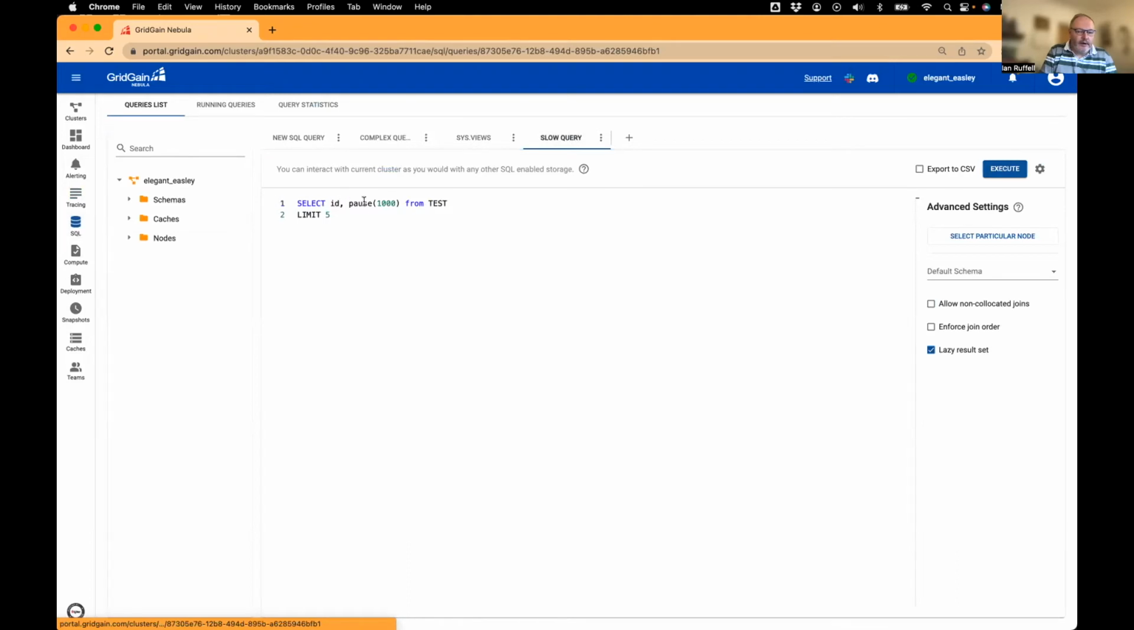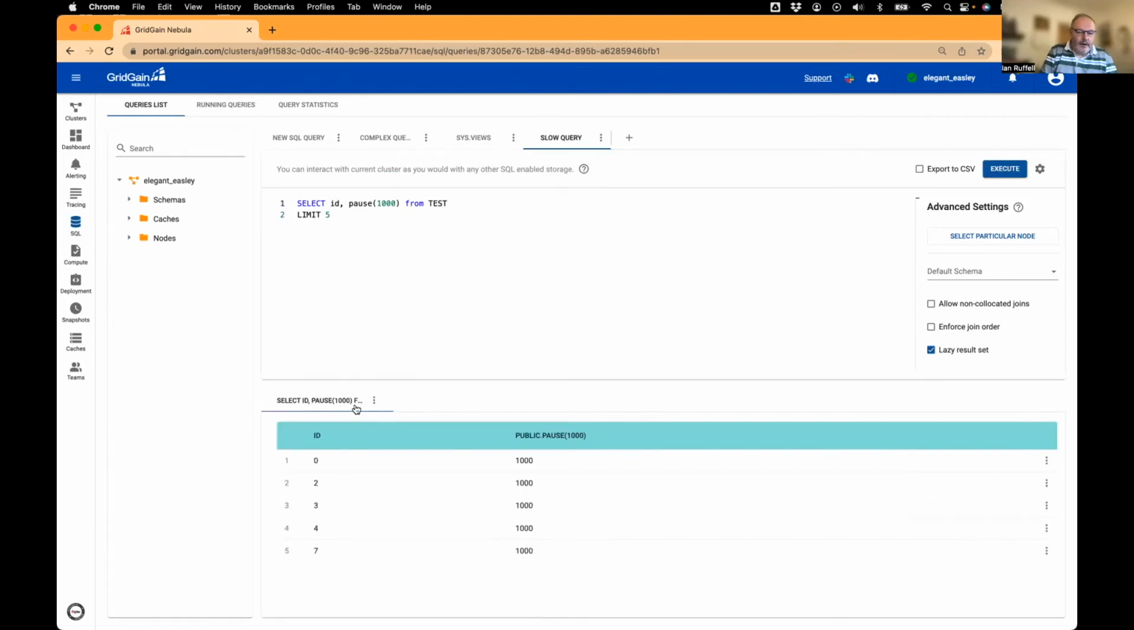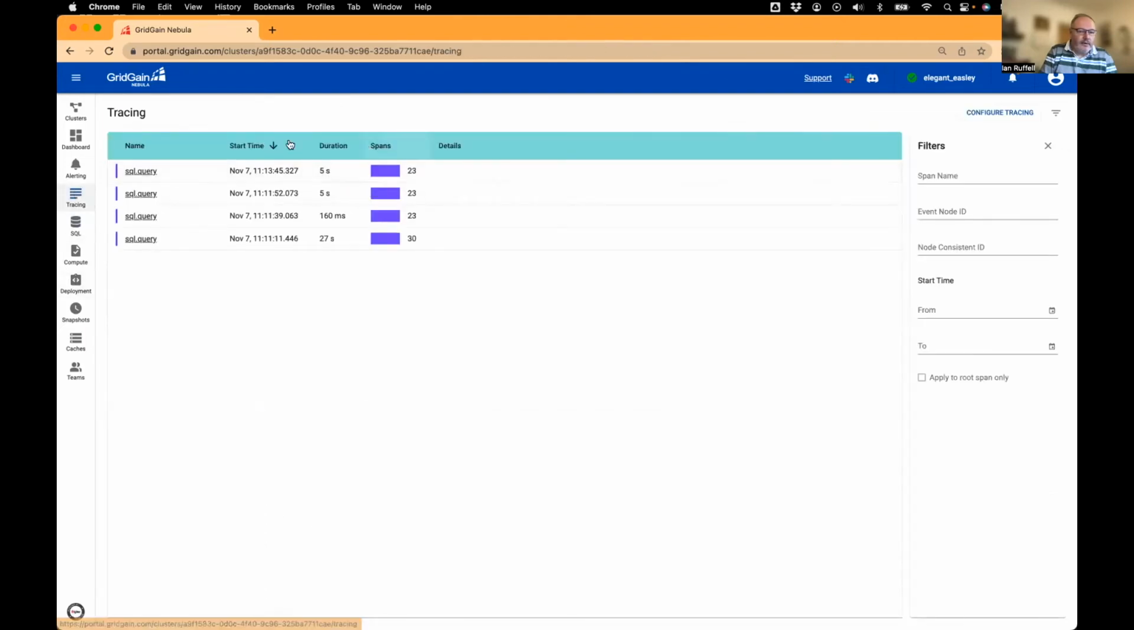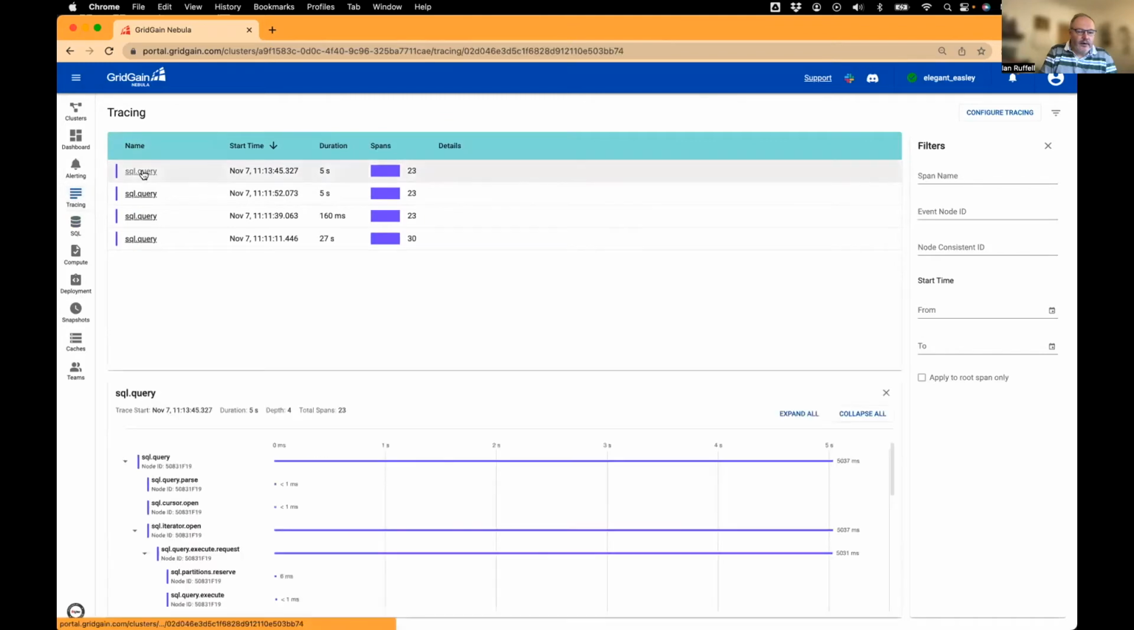Let's go and execute a slow query. What we've got here is a little custom SQL function to simulate a slow query. So let's execute that. It should take about 5 seconds to run. And there we go, there are our results. Let's pop back now to the tracing tab, and you can see here, this is our query.